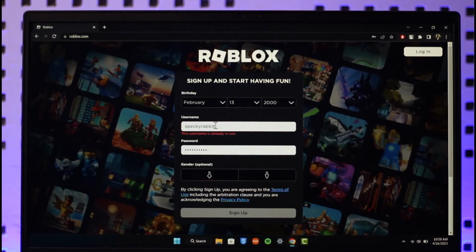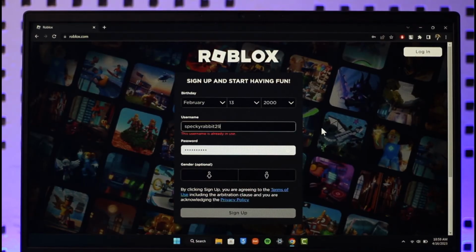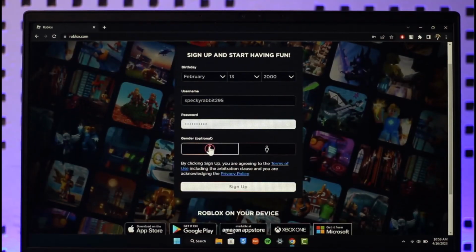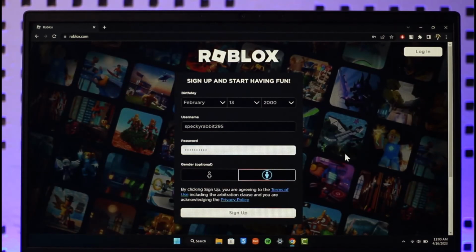Now when you enter a username that's already taken by others, you'll most likely see this username is already taken, so you can try to add a few specifics to it in order to make this username unique. You can select your gender, then just click on sign up, and this time when you click on sign up you should be able to create an account without facing any type of errors at all.